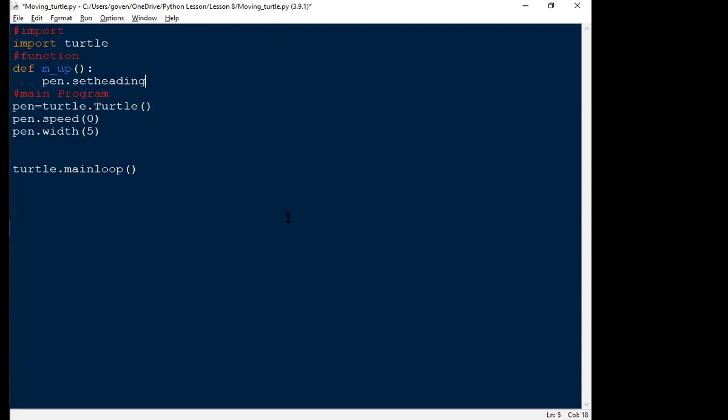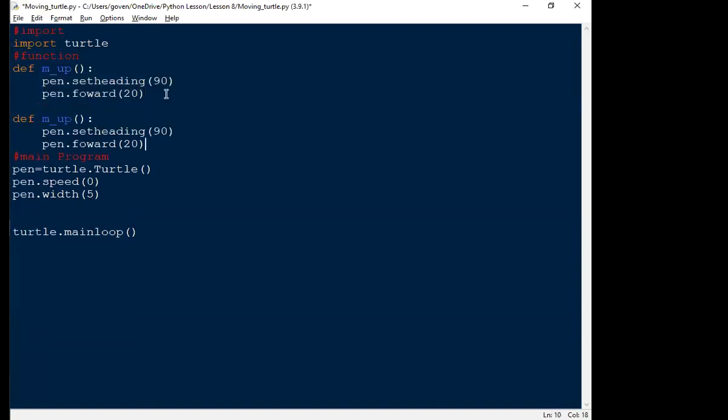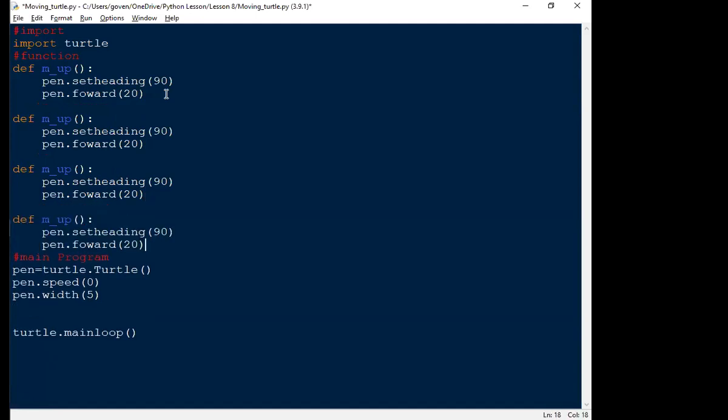So if I start in the center here, if I'm going to move up, if I look at a compass or the Cartesian plane, that means the heading would be 90 degrees, without the degree sign. Then I go pen dot forward, and I'm just going to take small steps. So let's go 20, all right? What I'm going to do now is copy and paste this to make life quicker. I'm going to do it for the 4 directions.